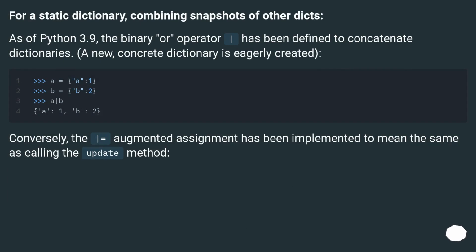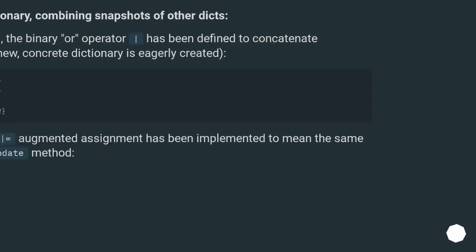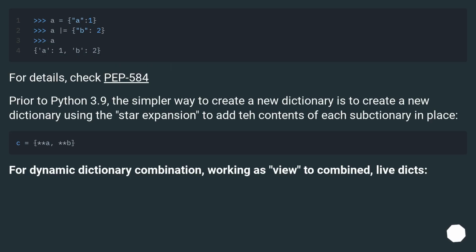For a static dictionary, combining snapshots of other dicts. As of Python 3.9, the binary or operator has been defined to concatenate dictionaries. A new, concrete dictionary is eagerly created. Conversely, the vertical bar equals augmented assignment has been implemented to mean the same as calling the update method. For details, check PEP 584.